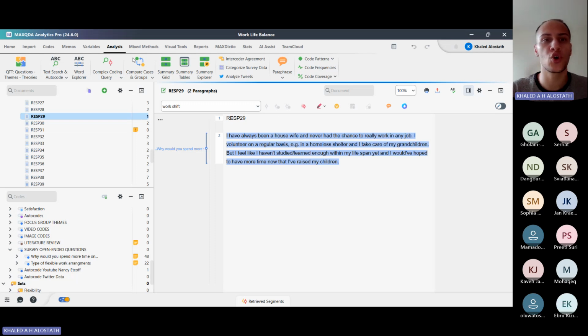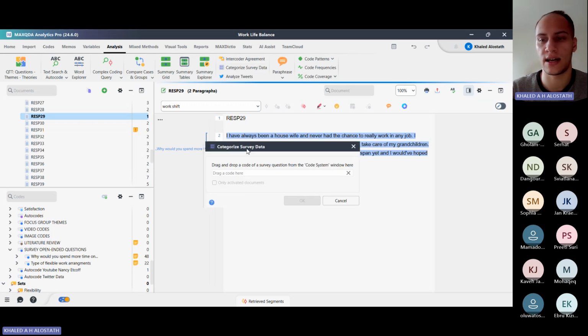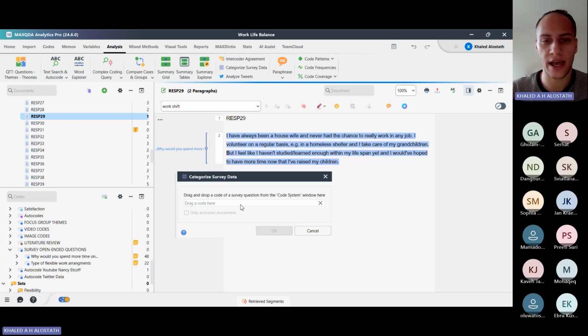Yeah. So if you go to the analysis section here, imagine that you're working in mixed methods research, and you have survey data that you want to code, but you don't have the time capacity to go one by one, and you want something like a more rapid analysis type of research. You would go to analysis, and under analysis, you will have this categorized survey data. If you click here, it will have this small window over here. It says drag and drop code of survey question from the code system.